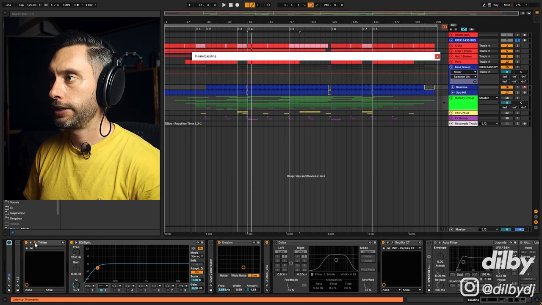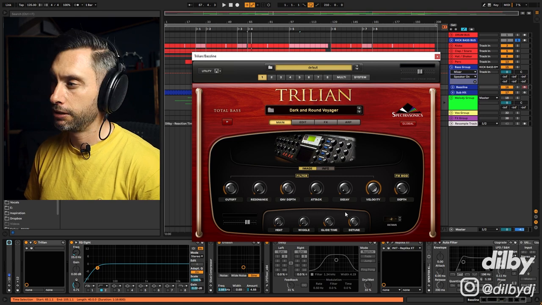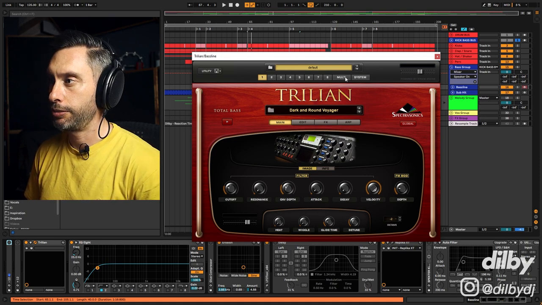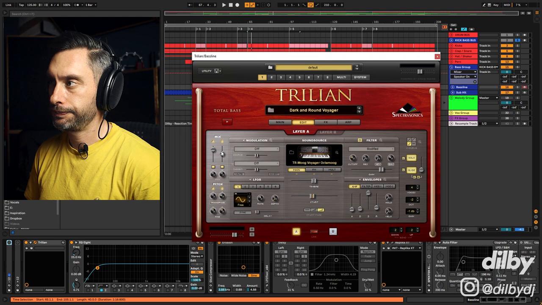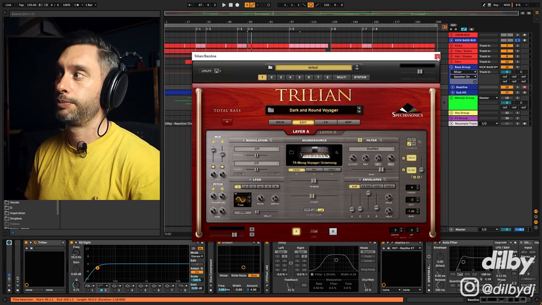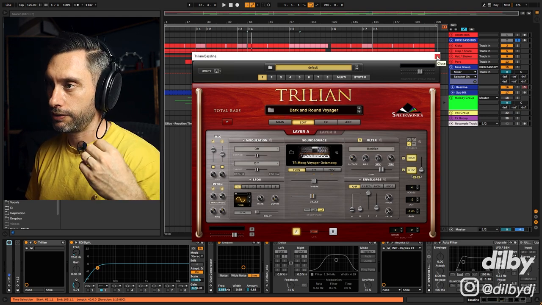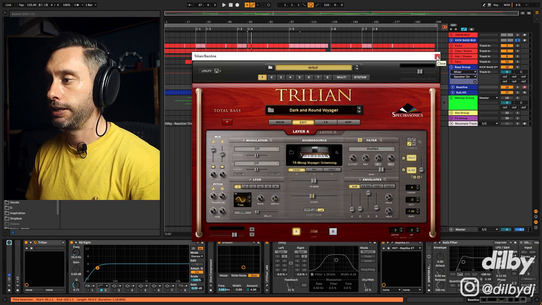So I've got a patch from Trillian, Dark Round Voyager, done a little bit of tweaking, but it's essentially like it is out of the box. I've turned on the sub oscillator. I use this in so many tracks, honestly. It's pretty nondescript, but it just fills out that bottom end and does what I need.